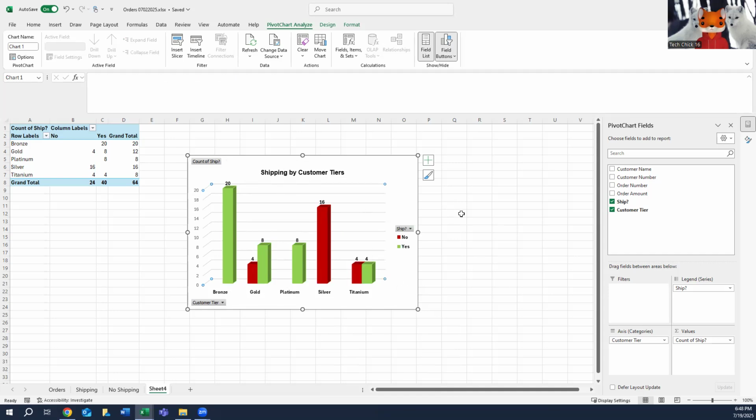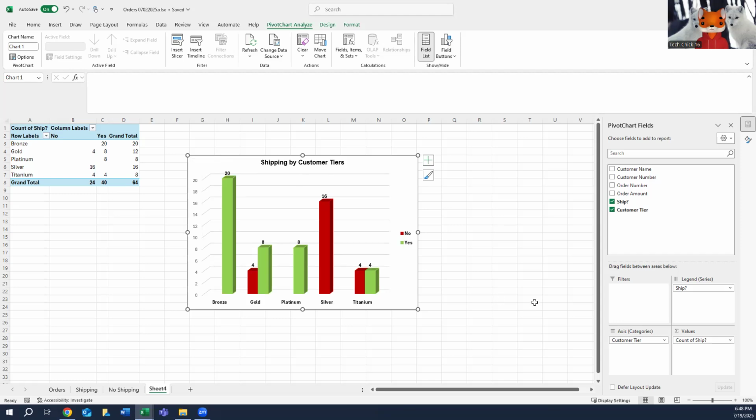Now we can definitely see which customer tiers have chosen to ship. And in the customer tiers, we can see the ones that chose not to ship. It's weird that bronze all chose to ship and silver chose not to ship. If I could talk here. And then we're going to right click and hide these buttons again.